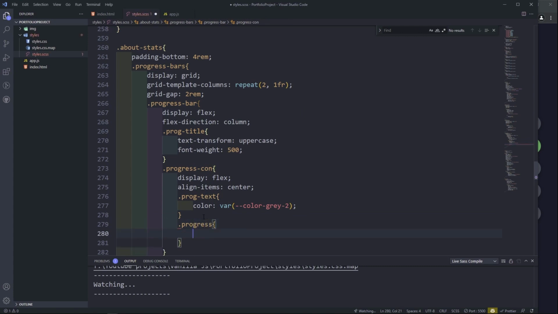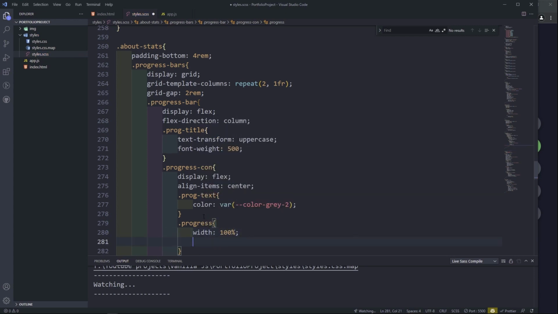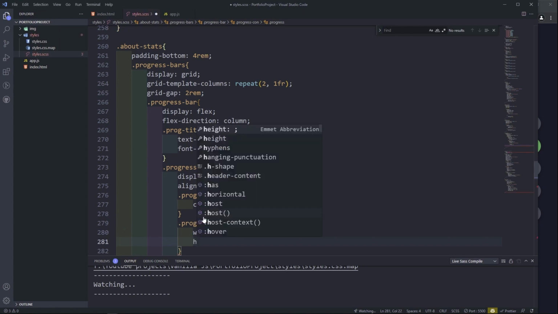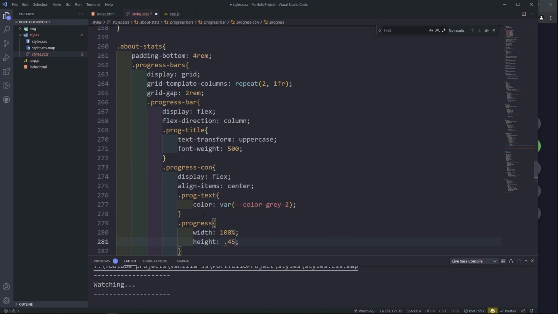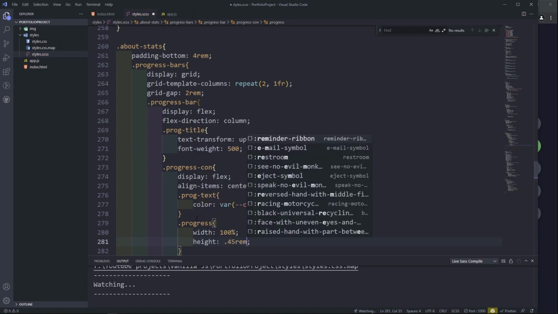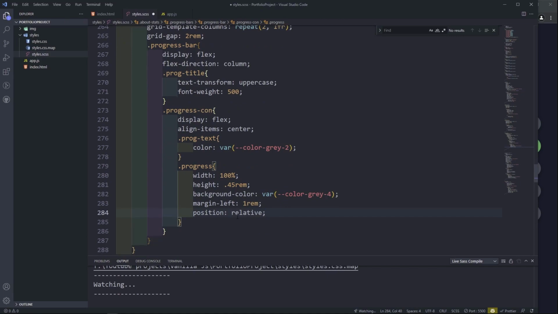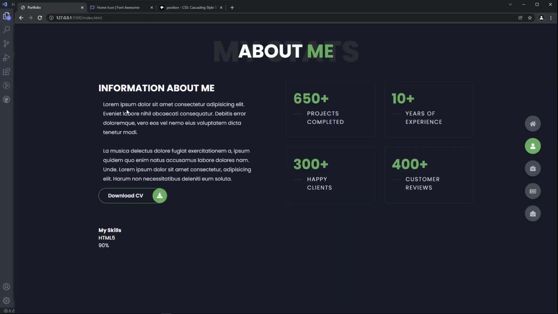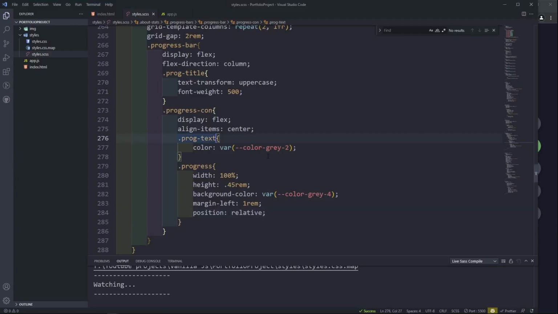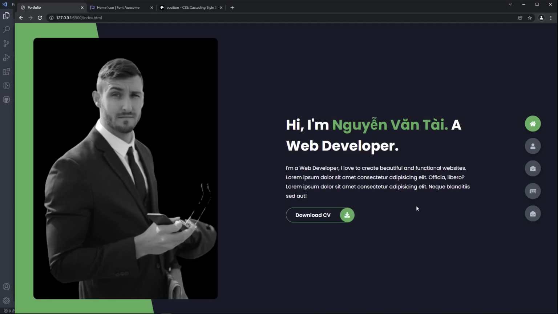So the actual progress, I'm gonna say width 100%. So for this one, height, it's gonna be 0.45 rem. That's for the height. And then the background color, I'm gonna put a position of relative because, oops, save this. All right, let's see what we got.